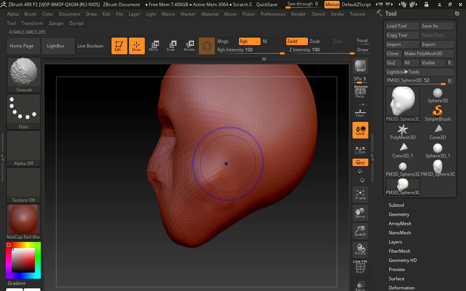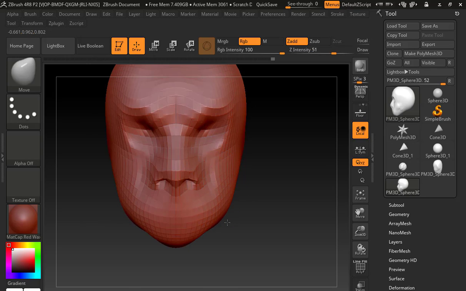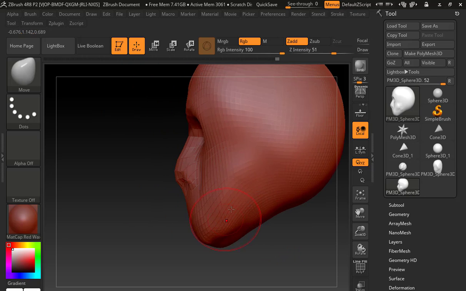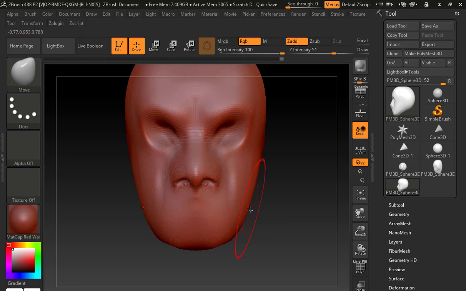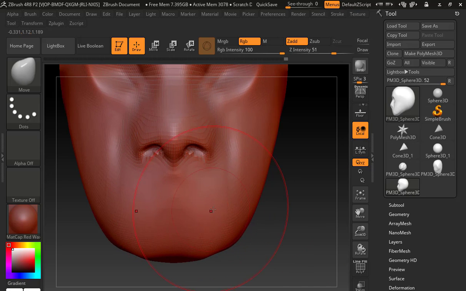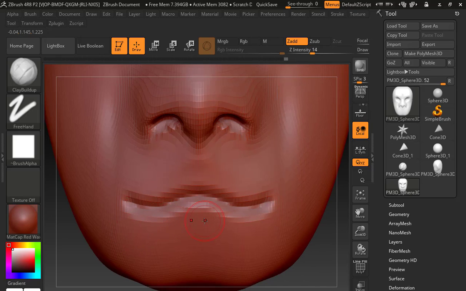All right, I'm going to go down a couple levels and kind of smooth it out some. I think it's a little bit too puffy. There we go. And then hit D to get back up to my levels. I'm going to draw on the line for the mouth. And then I'm going to use my Claybuildup just to add in that lip shape.